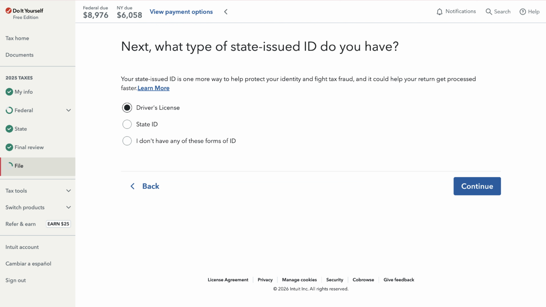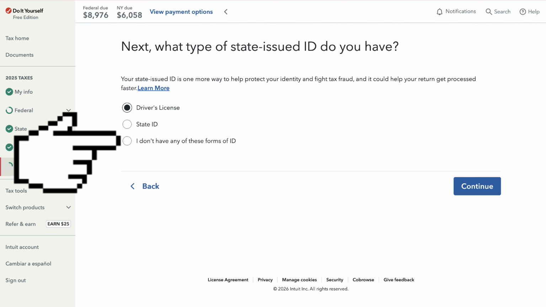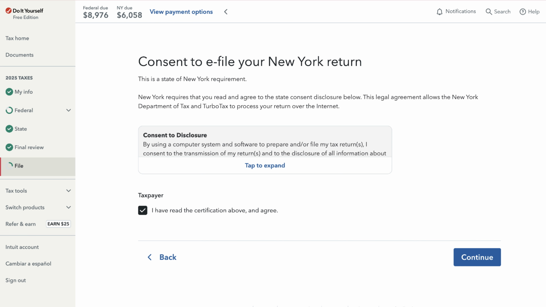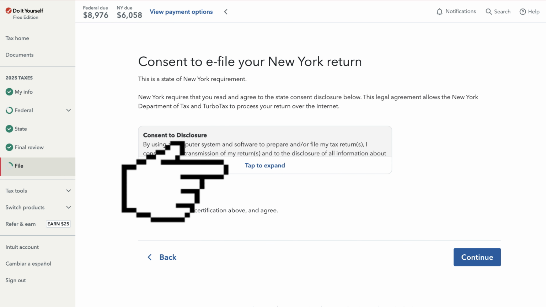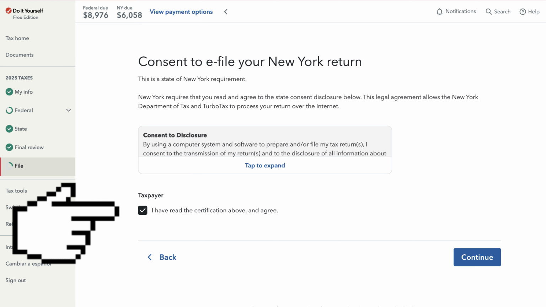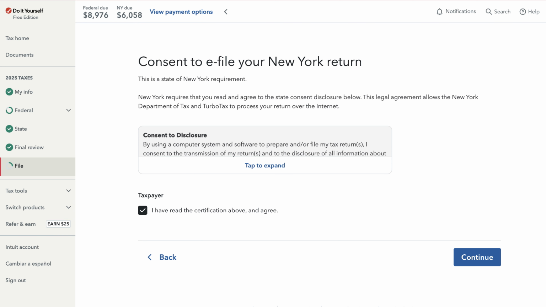Then start inserting your personal credentials as a way to prevent identity fraud. If you do not have any of that, you may choose the 3rd option right here. Then just click on Continue after that. Some states will require you to give consent for some content. You may read it here, and give consent by doing a check mark and hitting the Continue button. And then you are good to go.